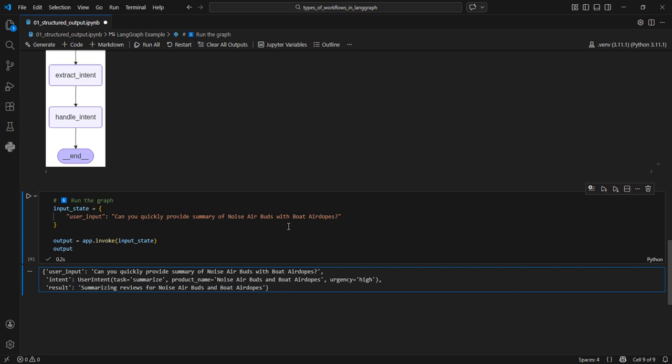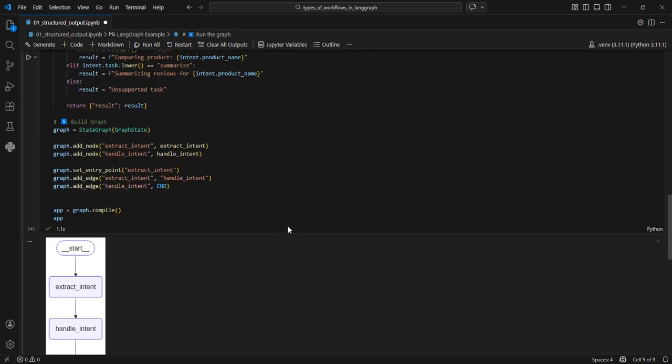So this was a very quick example explaining how structured output can be really helpful in a LangGraph workflow to control the flow in the right direction.